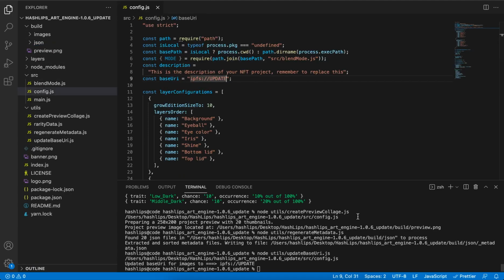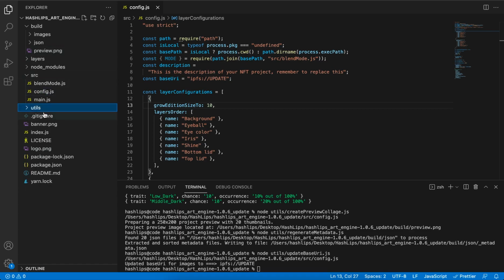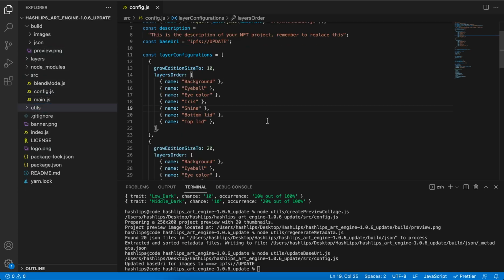So these are the utility features. They do absolutely nothing to your collection. They're just there to help you out. Now let's carry on and make this collection super cool.